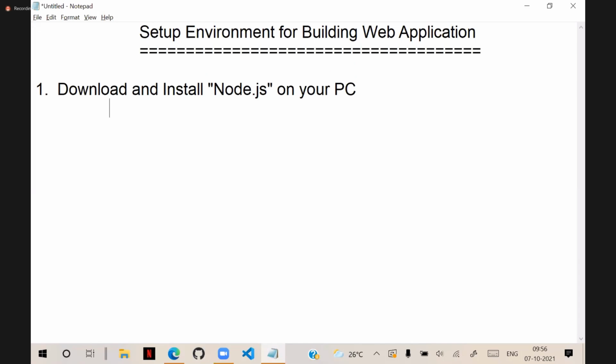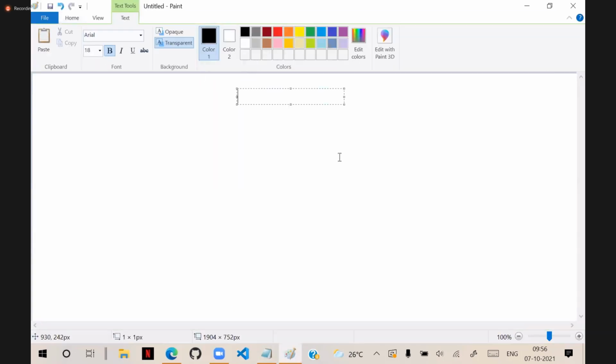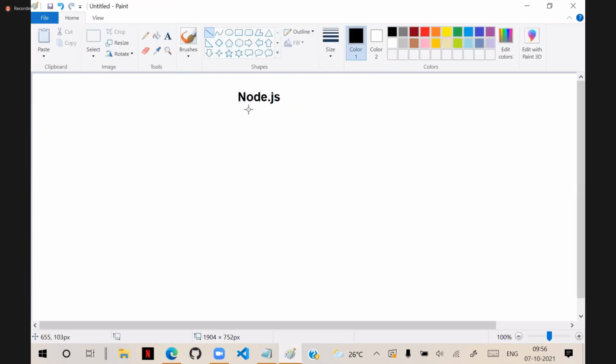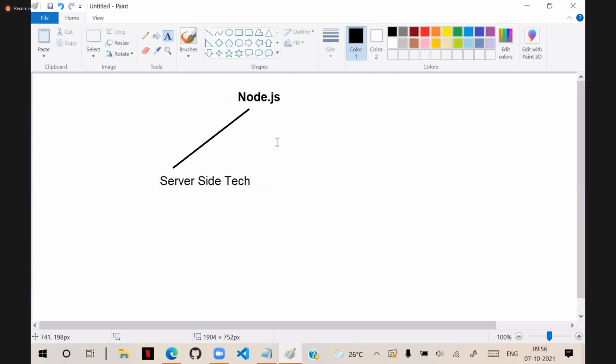First question here is, why do I need Node.js? Actually, there are two points. In our full stack development, we are going to use Node.js as a server-side technology. That is the reason we need Node.js.